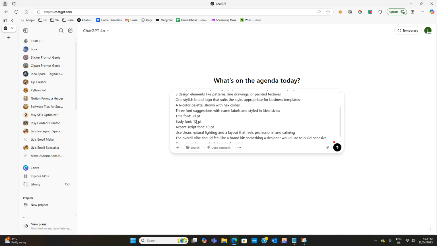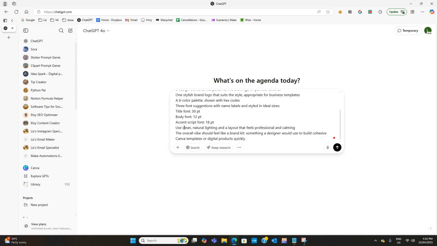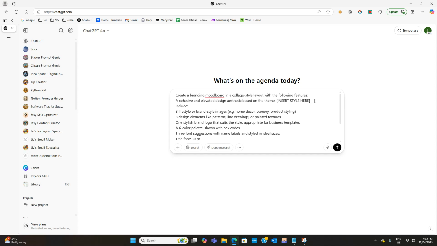and they've got title font 30 points, body font 12 points, and the accent script font 18 points. Use clean, natural lighting and a layout that feels professional and calming. Overall, the vibe should feel like a brand kit, something a designer would use to build a cohesive Canva template or digital products quickly. That probably didn't make sense, but Chatty actually wrote this prompt for me.